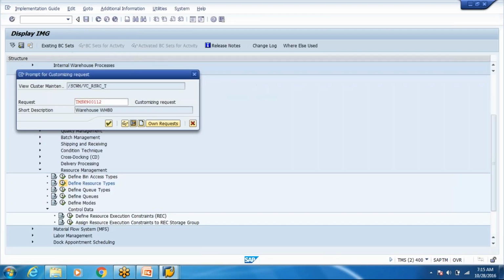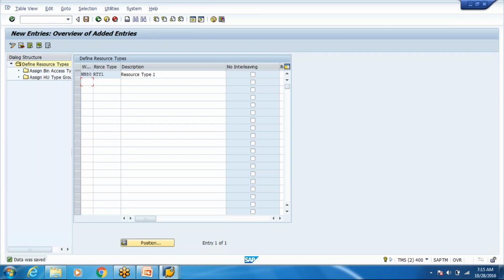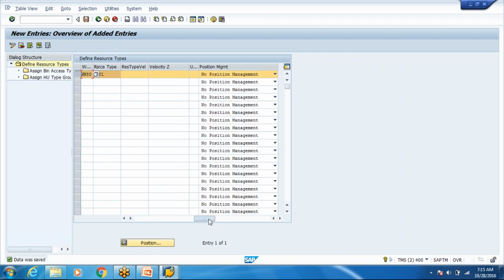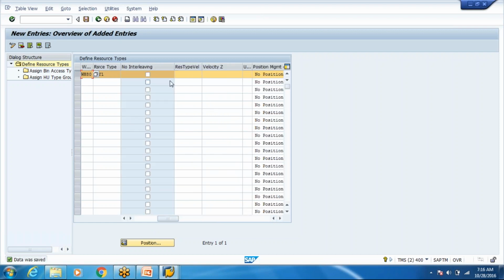Okay. So I've just created a resource type. A resource type basically has two components. Okay. So there are some more indicators here. These indicators will be used in some advanced features of RF, like interleaving.